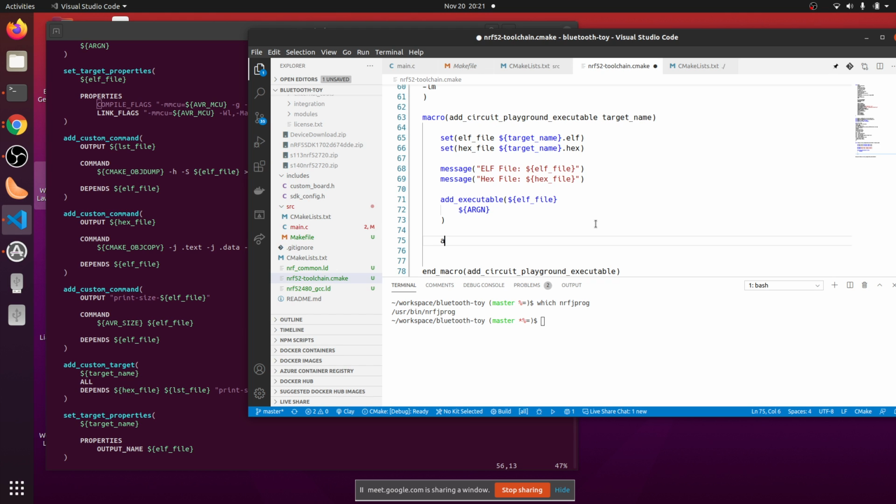Alright, so add custom command. And let's get our hex file out.